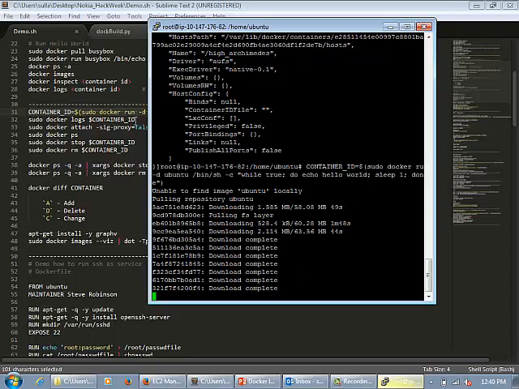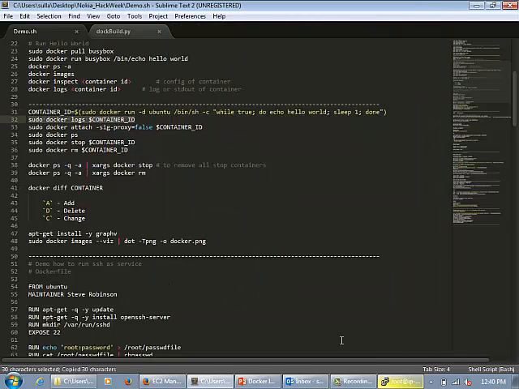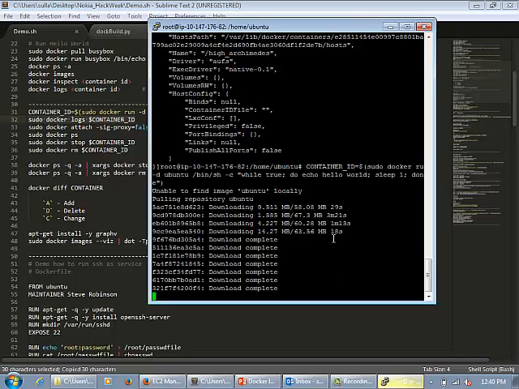And I can see the logs of what was happening. Since I didn't mention the Ubuntu version, it's pulling all versions of Ubuntu. When I say docker images, I'll see 12.04, 13.04. My mistake.